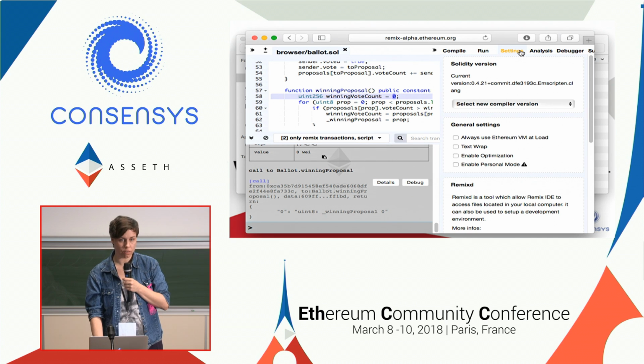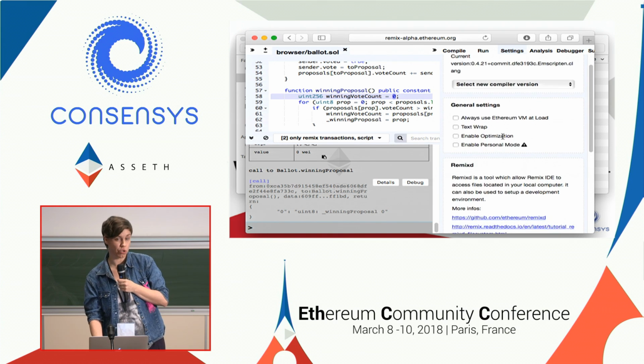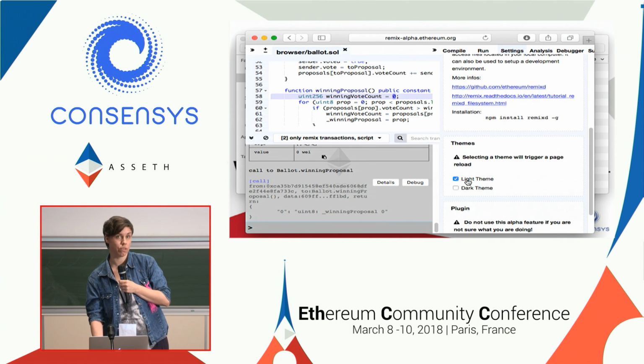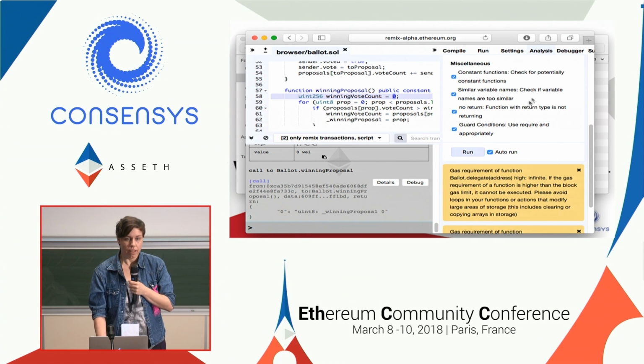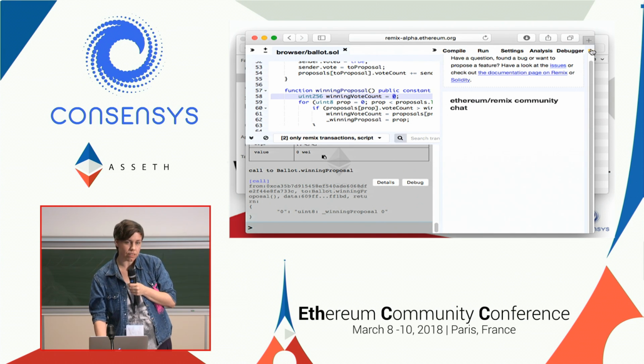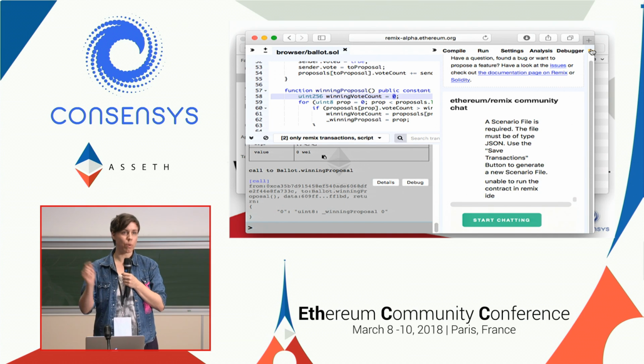So, okay, then some settings. You can even switch to the dark theme. We have this thing now, so this is if you do the night coding, which we all do probably. Static analysis, they will explain later. Debugger is here, and here at the end, it's a support tab where we have our support chat.